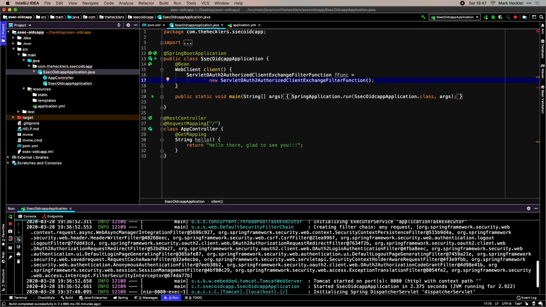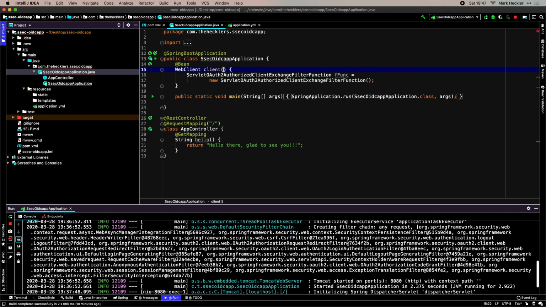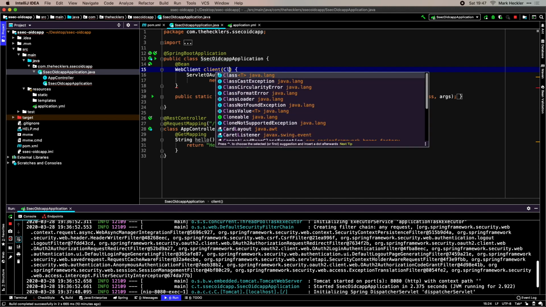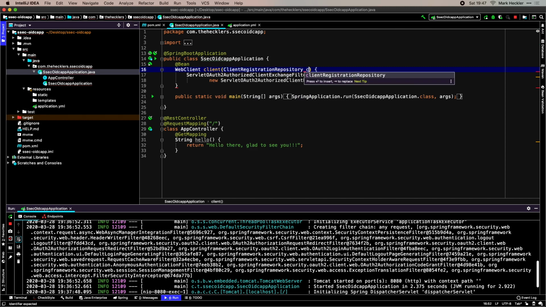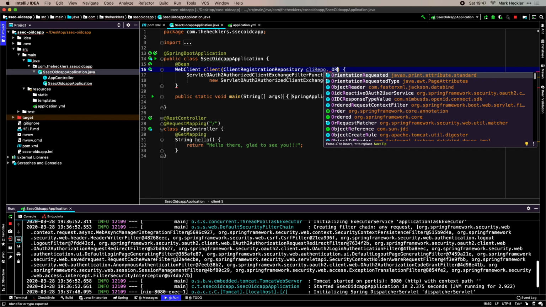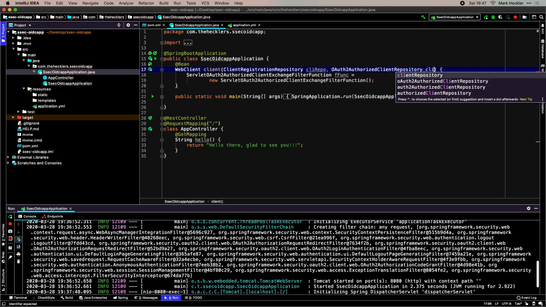So it actually takes a couple of parameters, a client registration repository and an OAuth2 authorized client repository. The good news is these are beans that are already created for you. So we're going to inject those: the client registration repository, we'll call it the cli repo for short, and our OAuth2 authorized client repository, which we will call our cli repository.